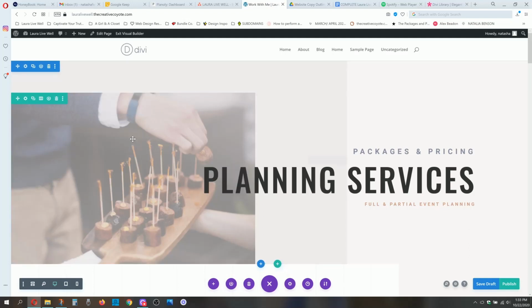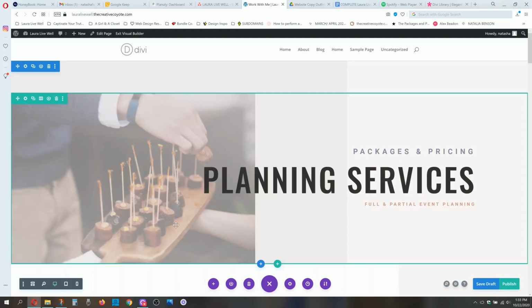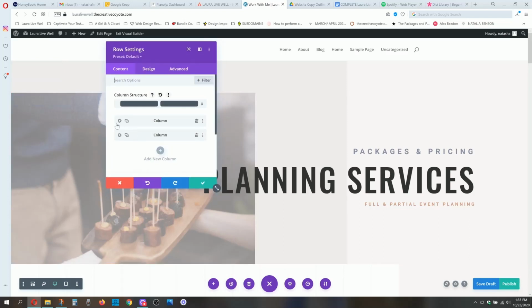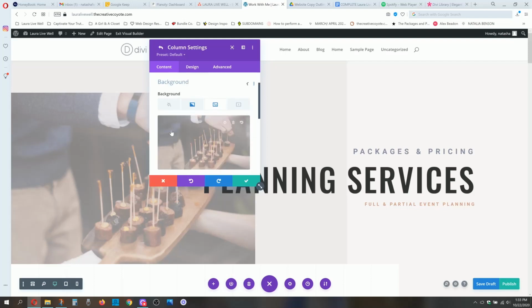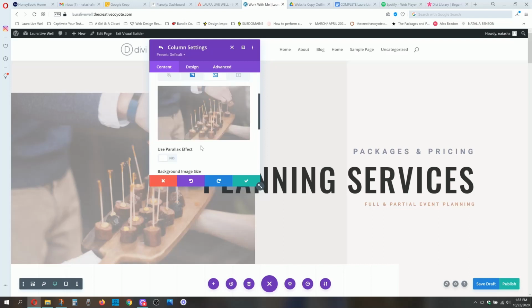And since we see this one image on the left here, that is how I can kind of tell that when I click this row settings, between the two columns, that is why I could bet that the image here is going to be underneath this first column because it's 50-50, and this looks about 50-50 here. And if I click that little wheel, come down to the background, I could see it in there.